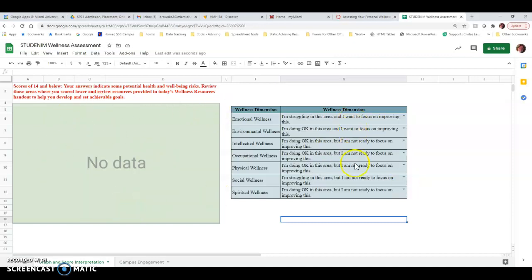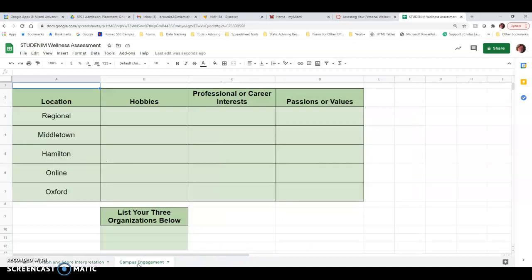Okay, however, you will have filled out this. So you want to leave this here since that's generic, right? And then your campus engagement should also be filled out as well.